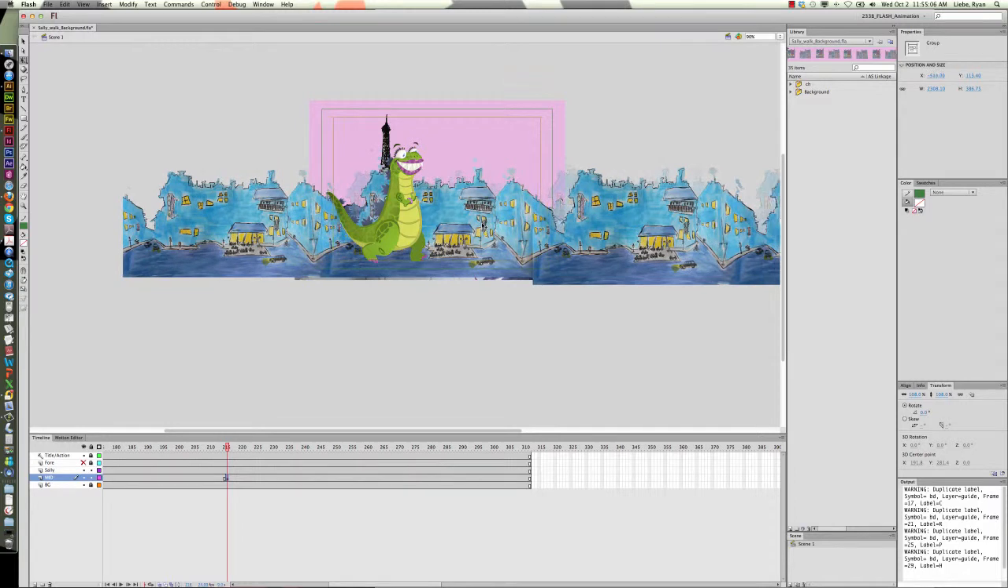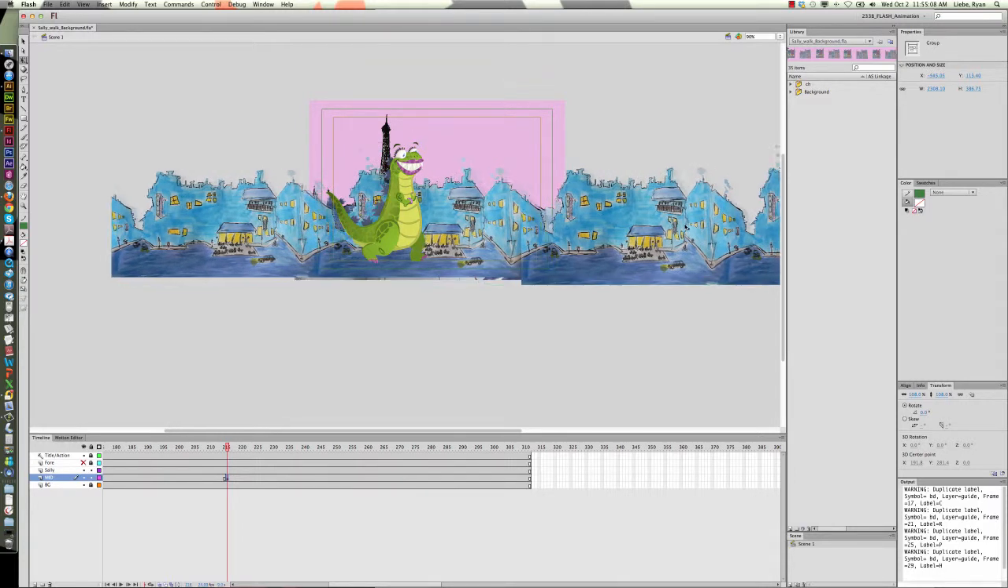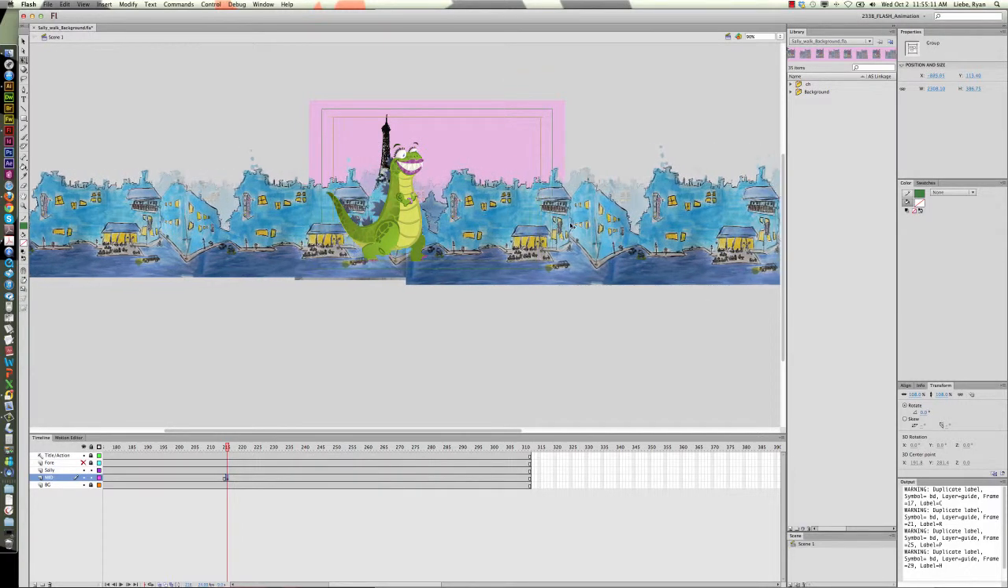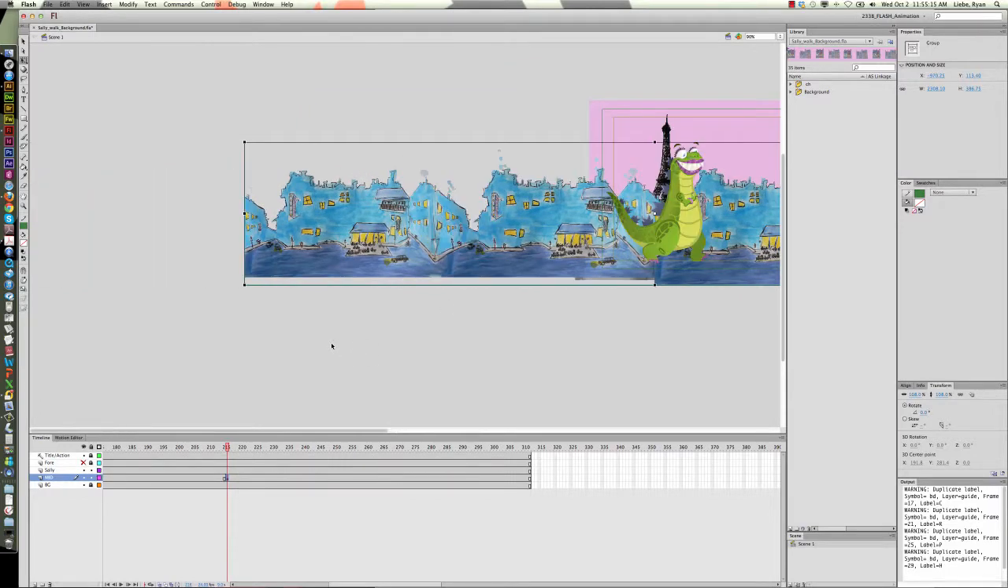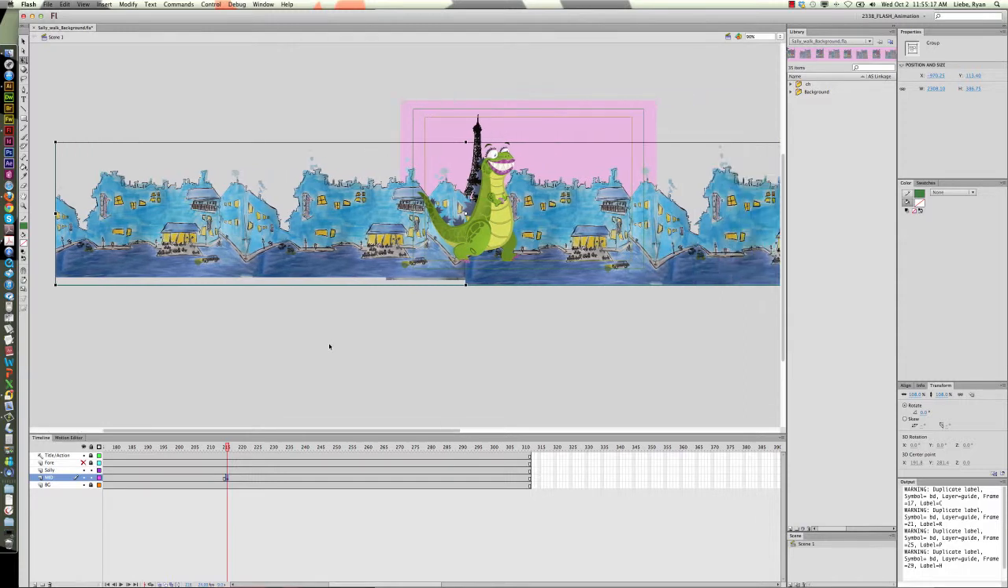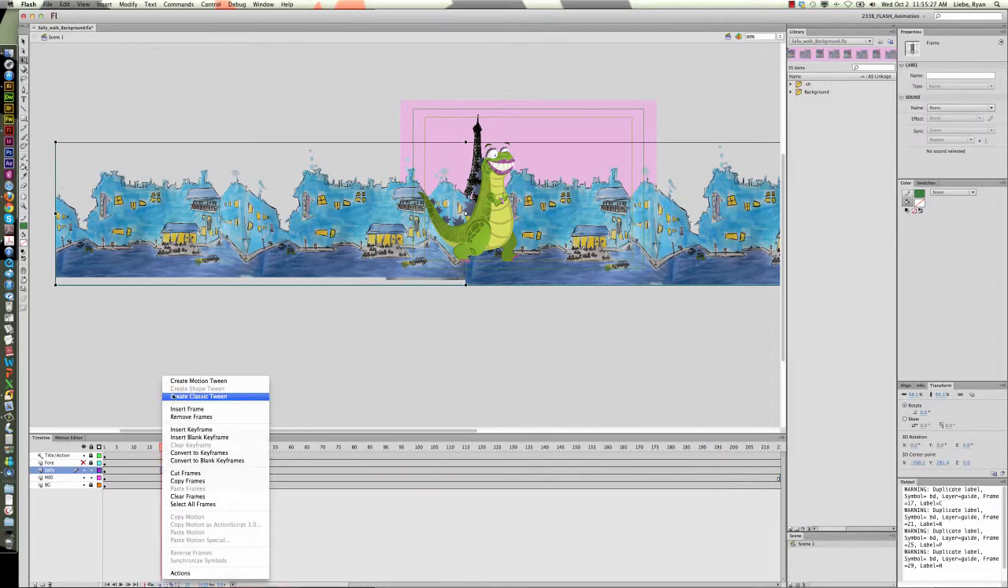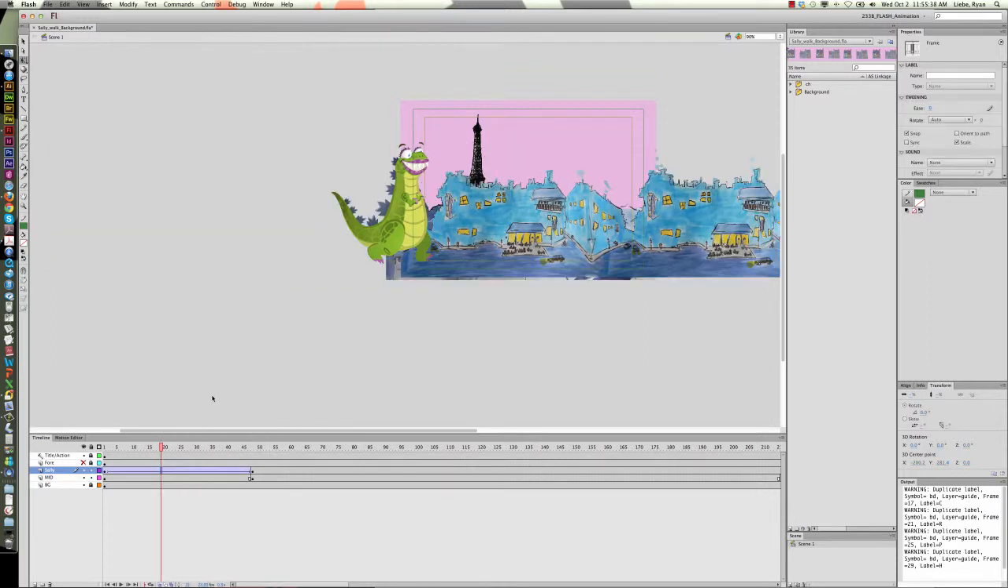And since Sally's walking through town, I'm going to say she walks through a good portion of it. We can always test it. So to test it, we need to make some tweens. So first, let's tween Sally by creating a classic tween. That is simply right-clicking anywhere in between two keyframes, and going up and clicking the option Create Classic Tween.